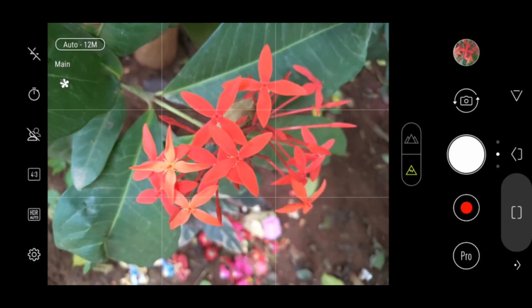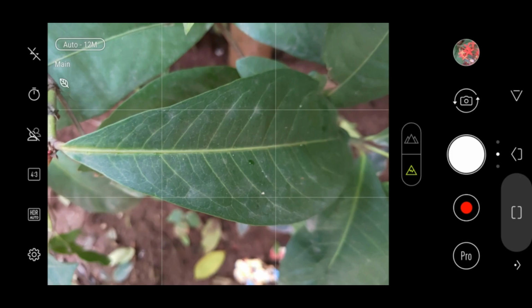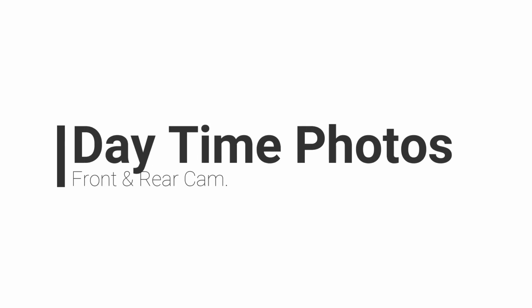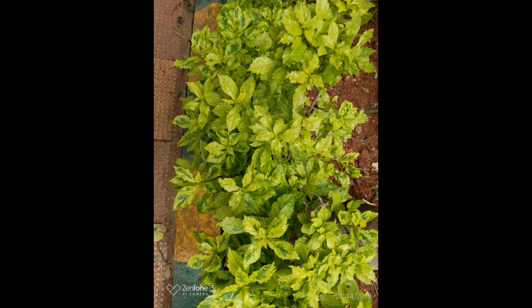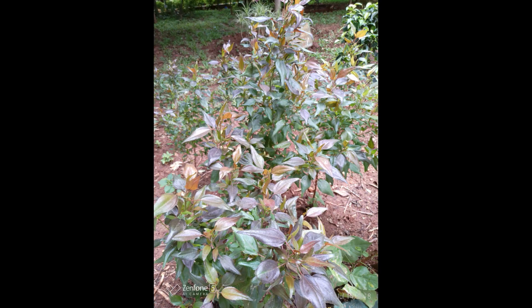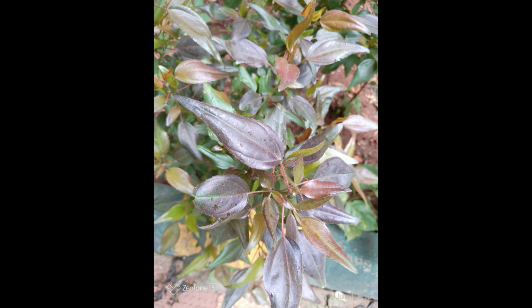Guys, this is how the AI scene detection works. You can see at the left top it shows flower and leaf. It automatically detects what kind of scene it is detecting. And also these are a few of the daylight samples shot from both the front and the rear cam. And guys, the HDR was kept in auto because of the AI capabilities this Asus ZenFone 5Z comes with. It can detect different scenes automatically and also adjust everything automatically.